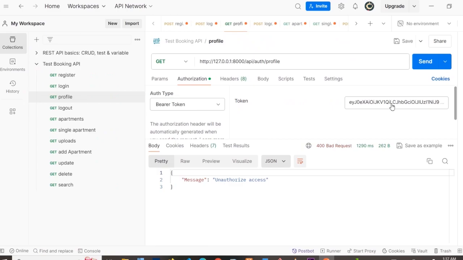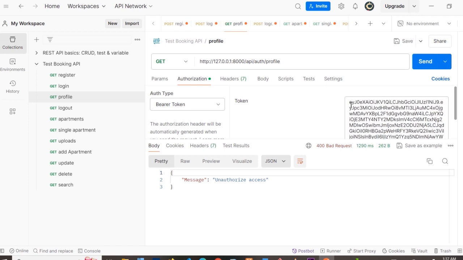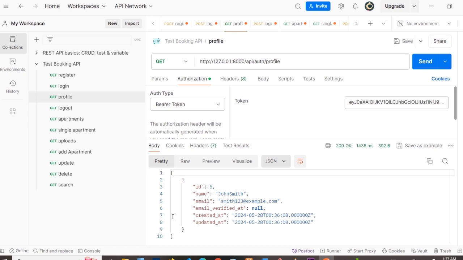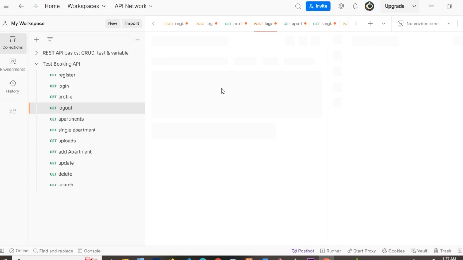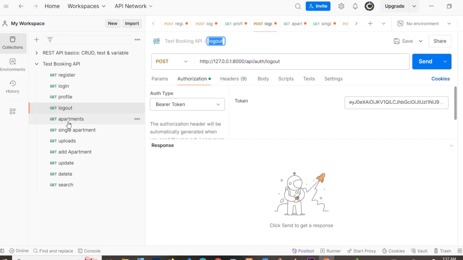So now if I put in the token that was generated for me when I logged in, I should be able to view the profile. So this is the current user profile that is logged in now. It also has the endpoint to log out the user, but I will not do that now. So then let me quickly go to the apartment.